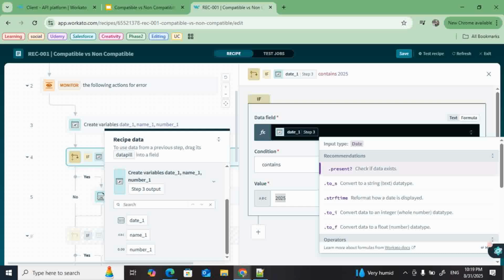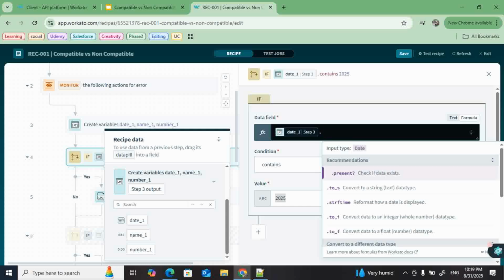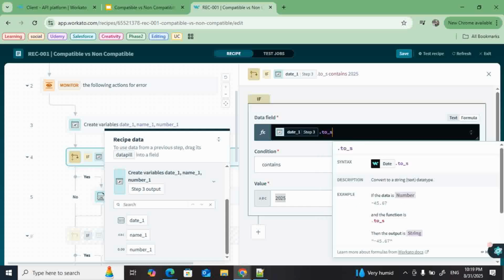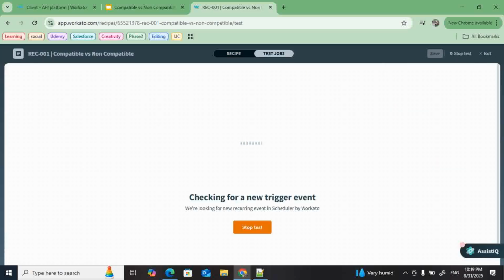Either you have to convert the given value into a compatible data type. For example, you either change the value to a date, or the data field you're giving, convert that to string. To do that, just give dot and to_s. Yes. Now let's run this one again.